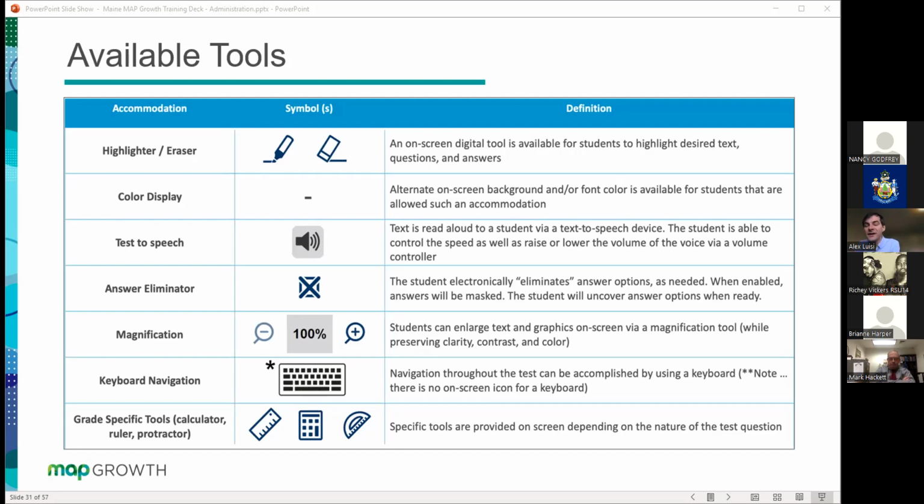And then finally, depending on the test and on the particular question, there are different tools that will appear. So for example, certain math items will have a calculator that appears and also might have a ruler or a protractor for those measuring questions.